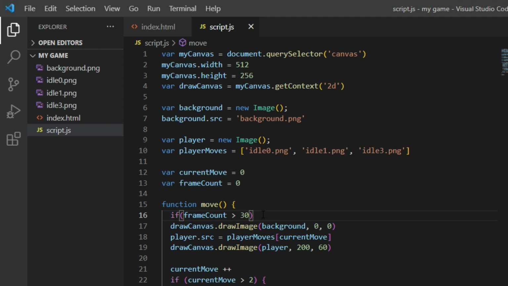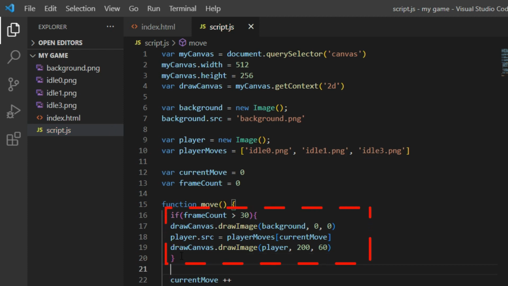Open curly brackets. Delete the close bracket, and place it as shown. So, now the draw methods are inside the if statement.